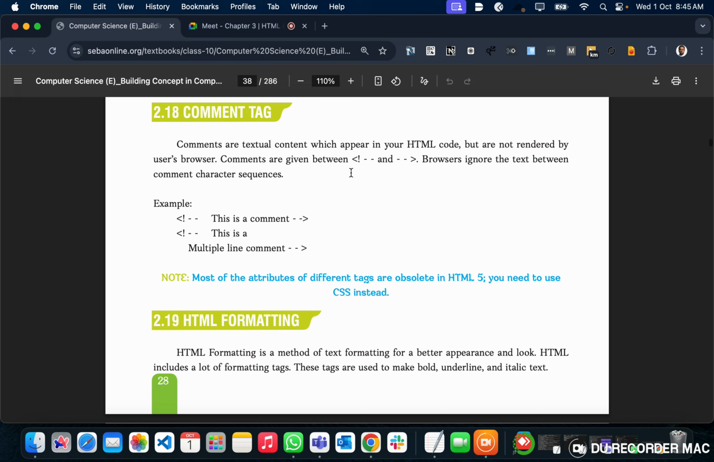Moving on to the next, comment tag. Now comments are textual content which appears in your HTML code but are not rendered by the user's browser. Comments are given between this and this. The browser ignores the text between the comment character sequences. Example.